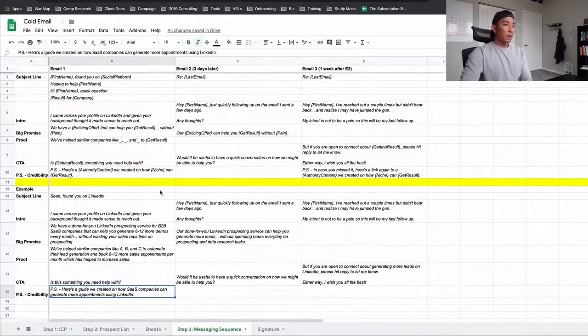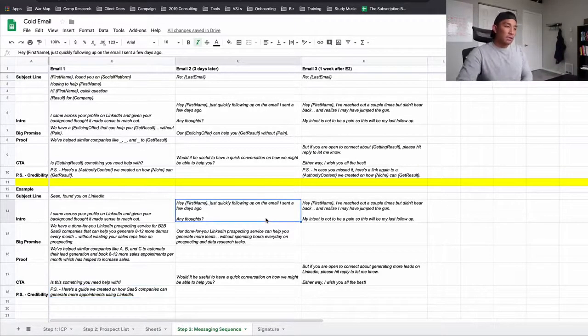So if we go back here, once we send this first email, most people are not gonna respond to that first email. So what we wanna do is follow up, right? So 3 to 4 days after that first email, and the tool I'm gonna show you automates this, we wanna send a second email. And this is just to kind of bump the last email to the top. A lot of people don't have time to respond right away, or maybe they just didn't see it. And what we say is, hey, first name, or hey, Sean, just quickly following up on the email I sent a few days ago. Any thoughts on that?